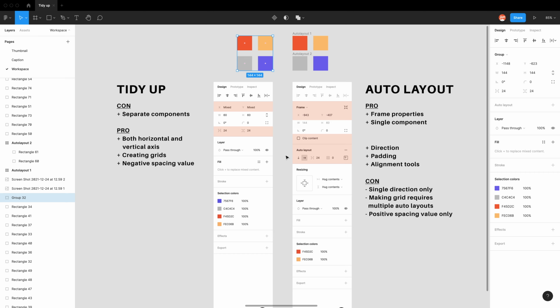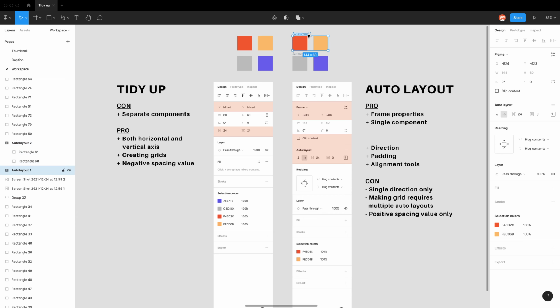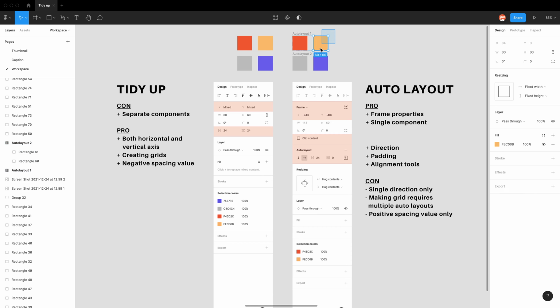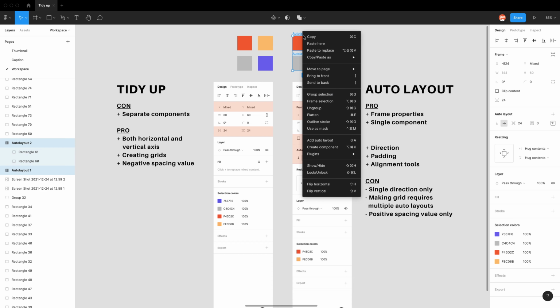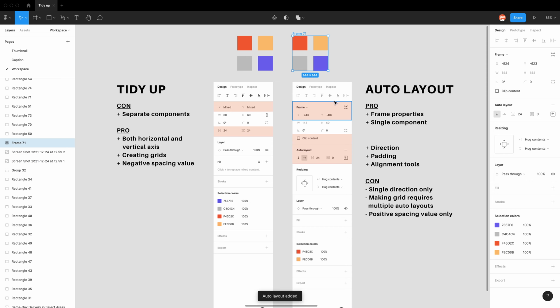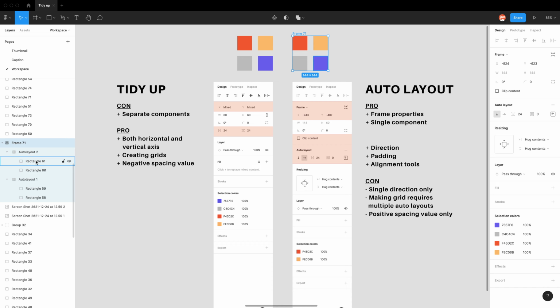One of the downsides of using auto layout is that it's a single direction only, which means making grids requires multiple auto layouts. As you can see on the top, I essentially have an auto layout for each row. And to make it into a grid, what I essentially have to do is make it an auto layout again. So if we look in our layers panel, we can see we have an auto layout with two auto layouts with our squares inside, which is not the ideal way to make a grid.